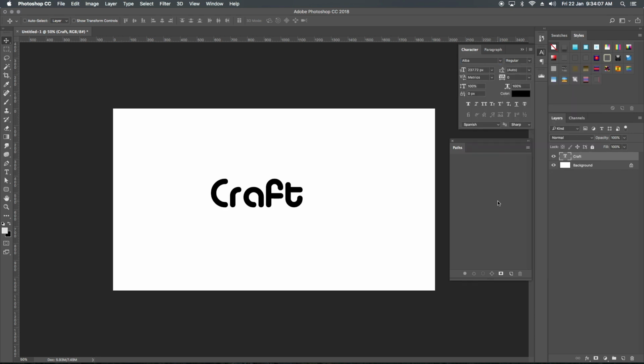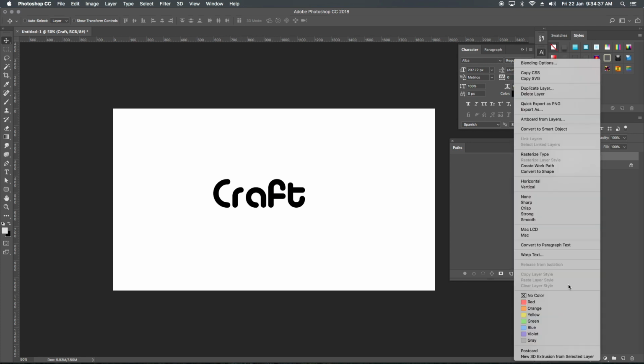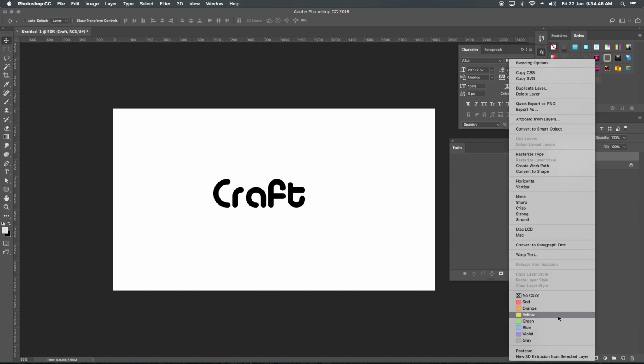Now we are on the text layer, we created a font. How we can convert this text into 3D is the important point. We can go to 3D and click here, and select New 3D Extrusion from Selected Layer. Or we can right click here and at the bottom choose New 3D Extrusion from Selected Layer. So first of all, let's start from here.